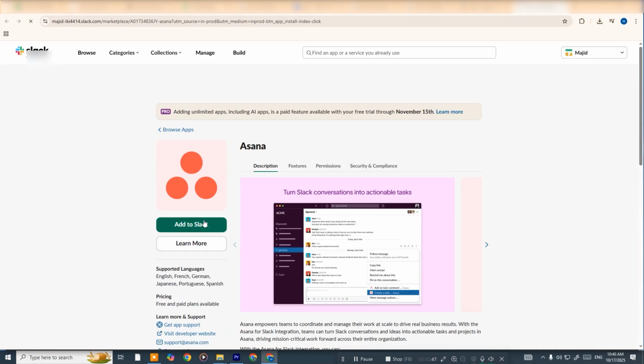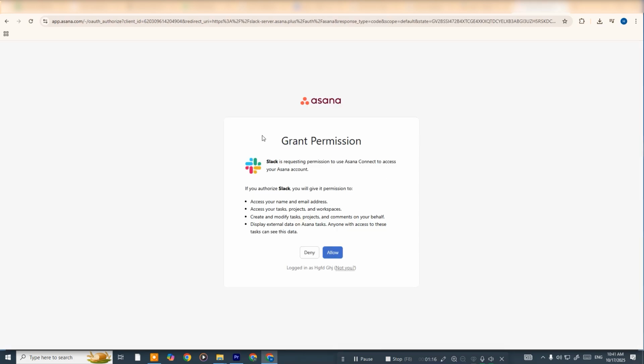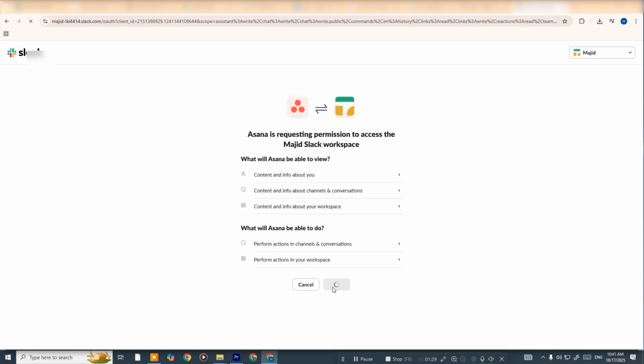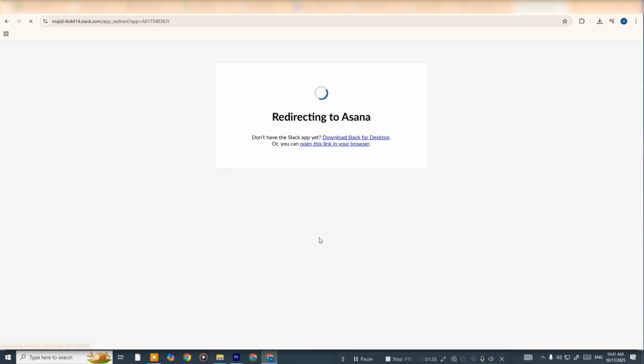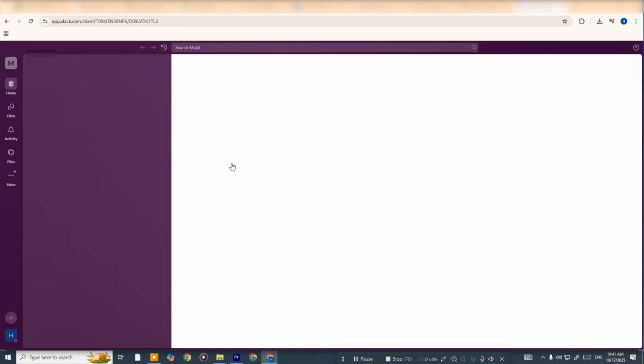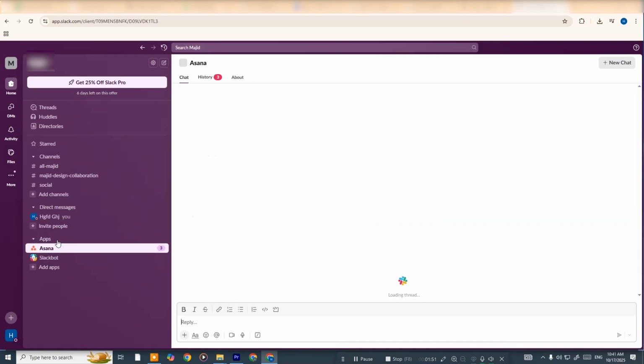Click Add. Next, Slack will ask for permissions. Simply review and click Allow. Once that's done, you can choose which channel you want to integrate Asana with. Finally, click Open Slack, and you'll see Asana appear under your apps list inside Slack.